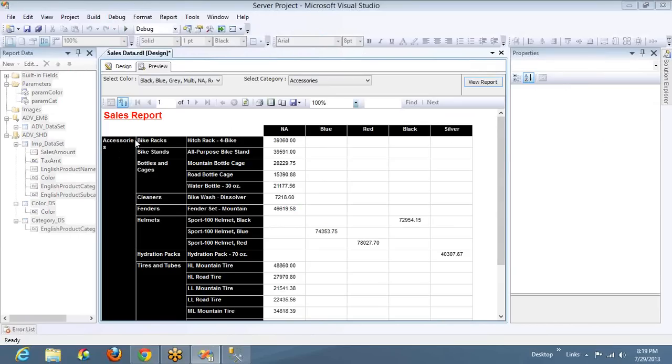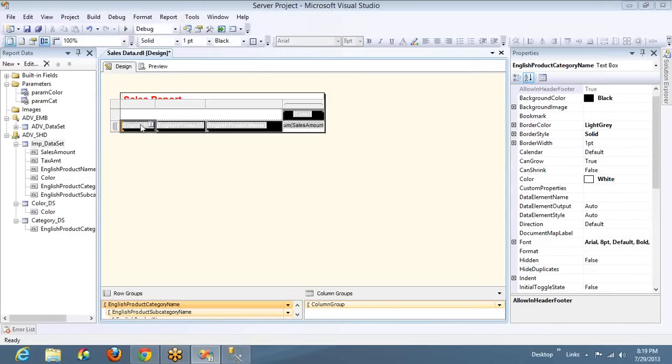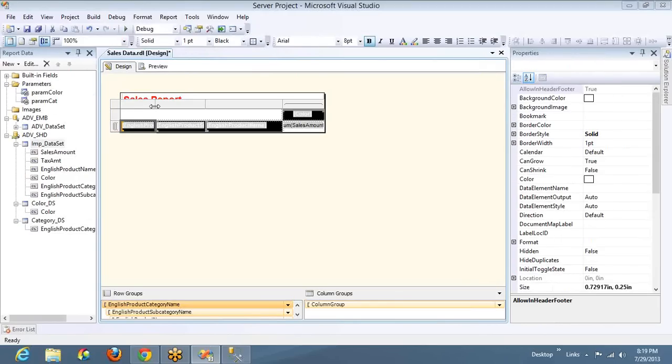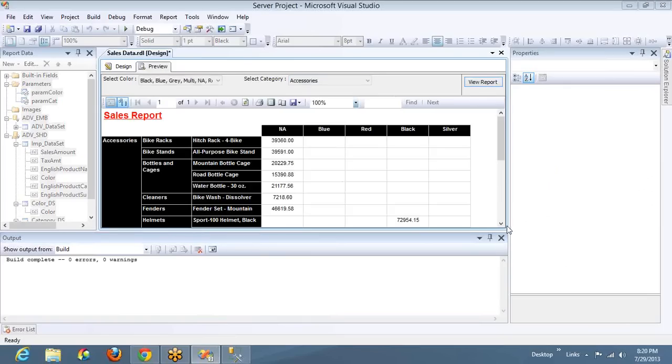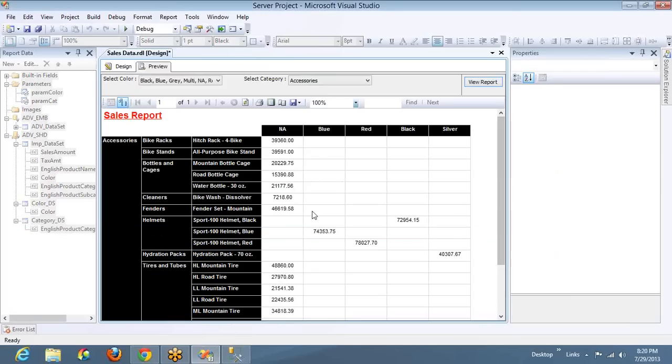So what you can do is you can adjust it a little bit, like increasing the size of this a little bit, which can accommodate, and you can decrease the product size. Anyhow the products goes to the next page, next line. So let me select the accessories again, and let me see how the report looks. So this is how the report looks, and you can see it is filtering based on category and color.